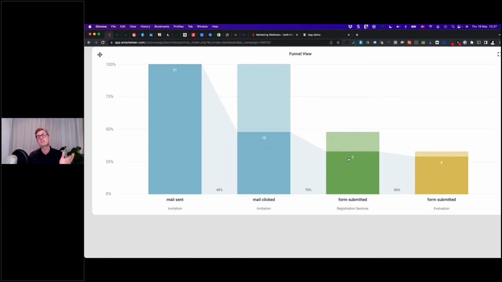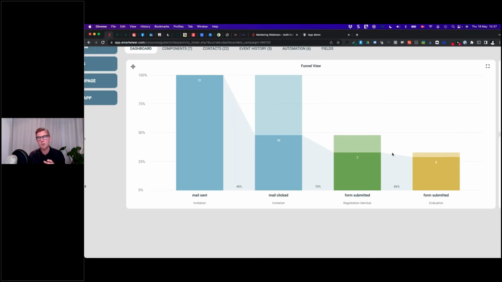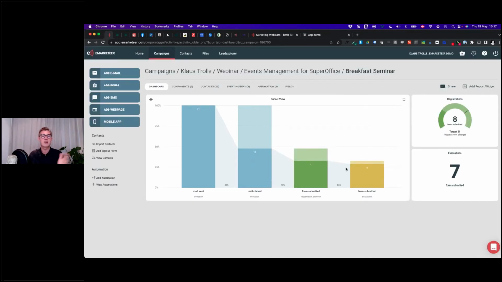How many people have submitted the registration? 7. So that's a 7% conversion across these two. And how many have evaluated? 6. So I can see my event flow, and I can add more components if I want to in the funnel, and I get all of the conversion rates automatically.